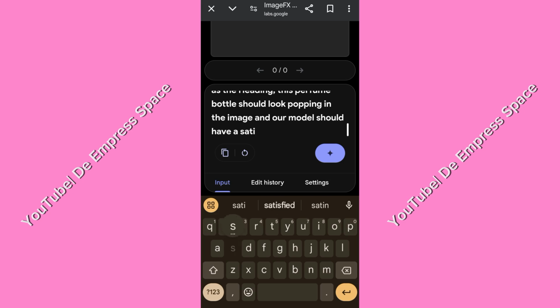I cannot emphasize this enough. So let's quickly go ahead and finish up our prompt, and then I cannot wait to see the image that I'm going to get from this prompt.